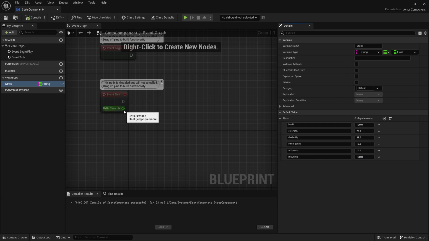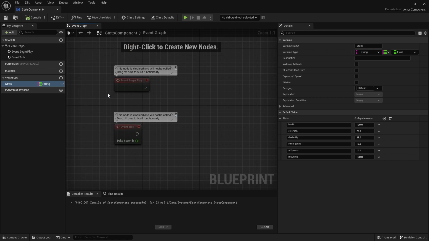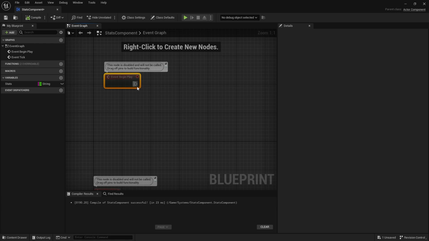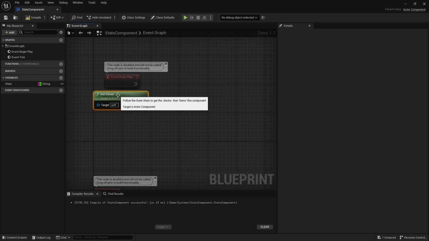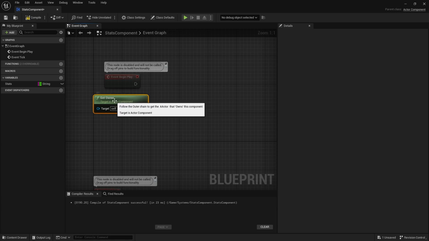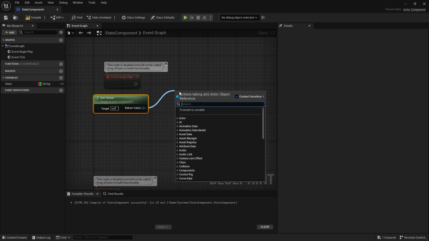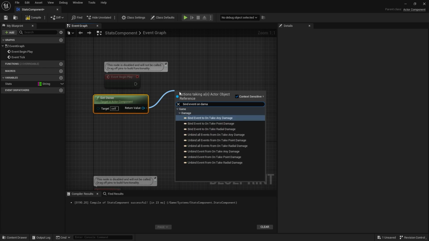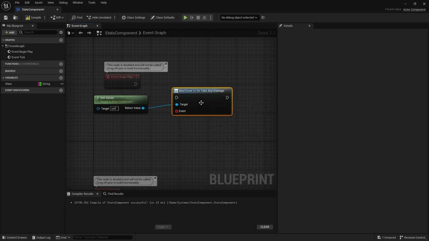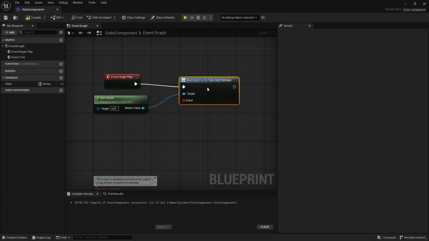So when we are taking damage, for example, we need to affect the health of our character. So what we can actually do on here is bind an event to our owner of this for when I take damage. So we can go on begin play, get owner. This will return whoever owns this component. I'm going to drag it from there and do bind event on damage, and I'm going to choose take any damage. Plug that in there.